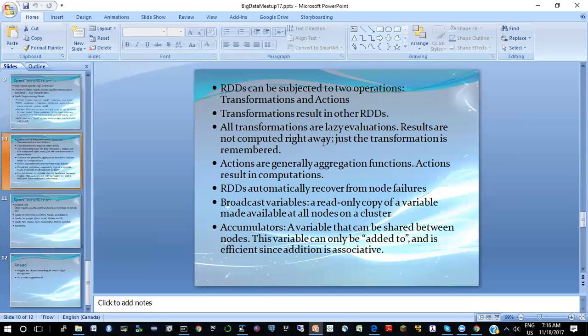And actions are, as I said, aggregation functions. And RDDs automatically recover from node failures. Because you have a complete map of what process is happening, it's called a directed acyclic graph. Any program that you write in Spark is represented as a directed acyclic graph, and that's like a blueprint for your application.